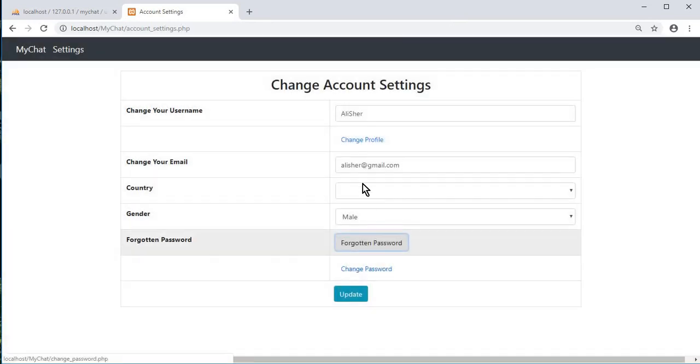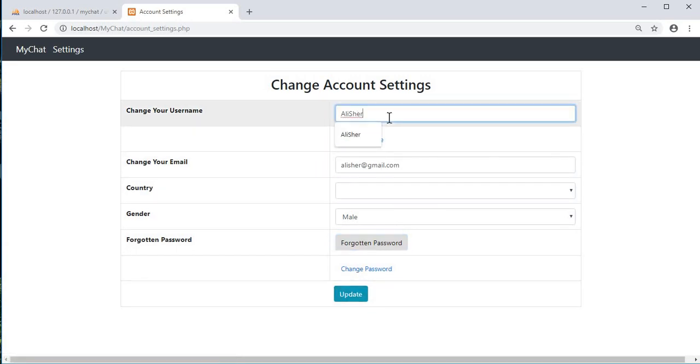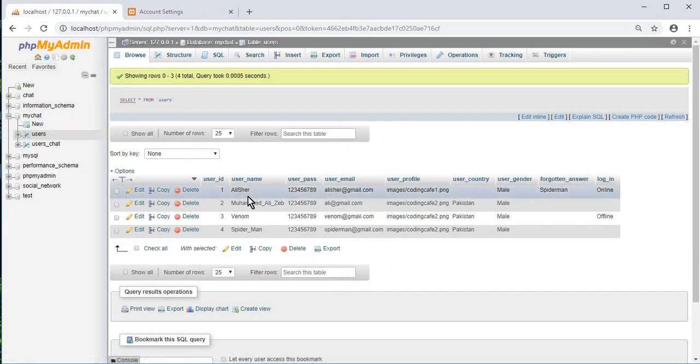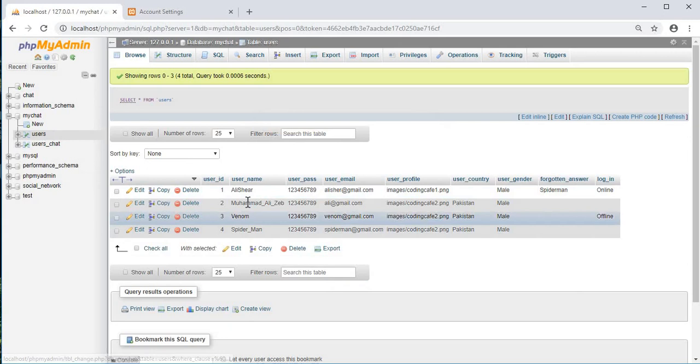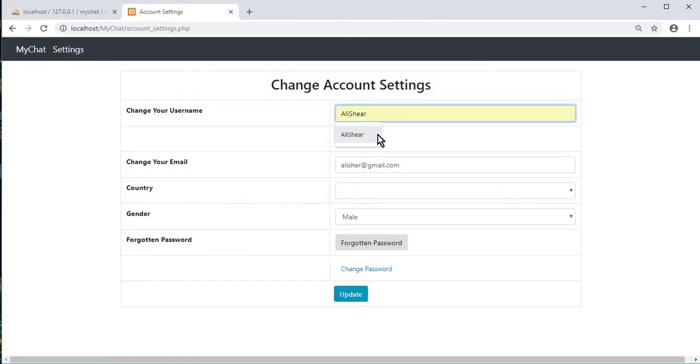And okay, in the next video we will allow the user to change his profile picture and the changes on password. Okay, and let me show you this. I can change my name. I just add an A there, and if I click on update, it just refreshes the page. Okay, it's Lisher, and if I refresh it, it's now Lishear. Okay, so in this way all of our website is now working.